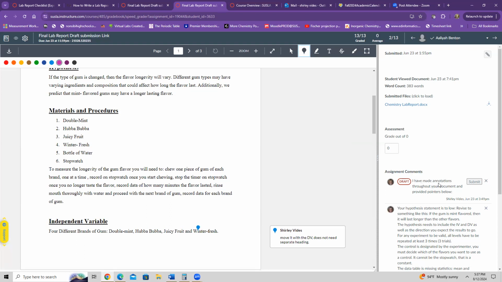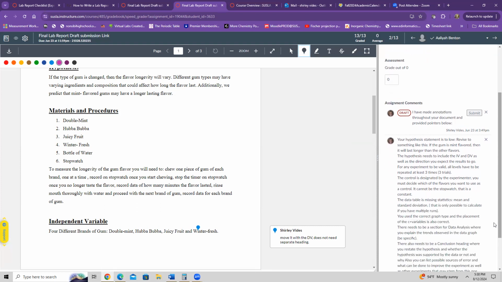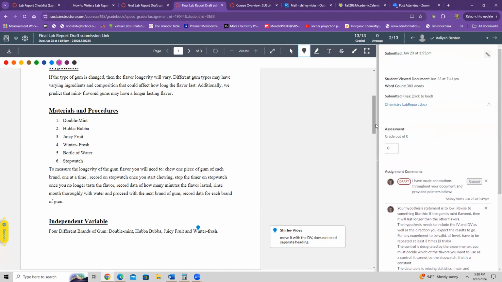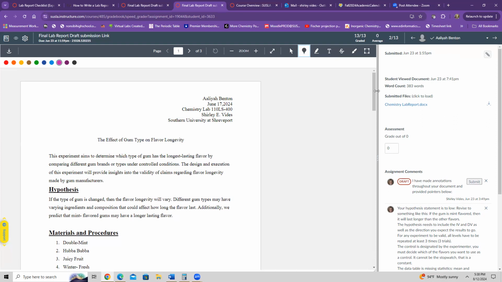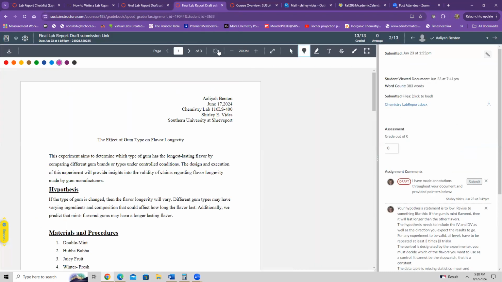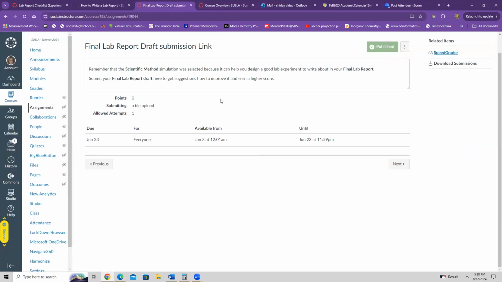And so it says, I have made annotations throughout and provided pointers below. So that's what I'm going to do. See, there's a lot of pointers. I'm very detailed as much as I can be without actually telling you what to do. So make sure that you do that. Okay. And that is basically all. On the 29th, like I said, this will be due. This has no pointers, no points. So if you skip it, that's fine. The thing is, you won't get my help to improve. And if you can improve, I would.